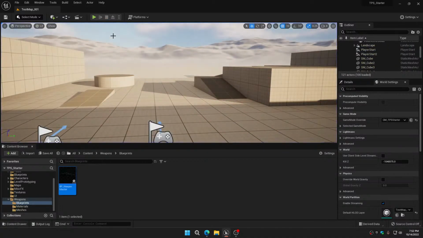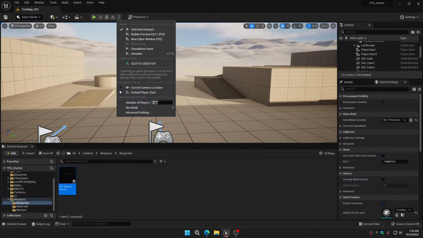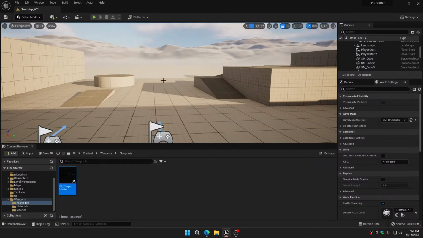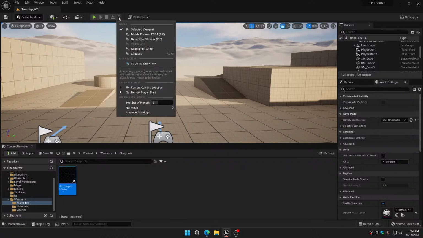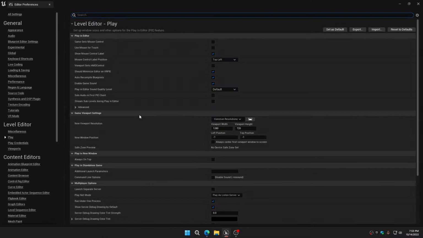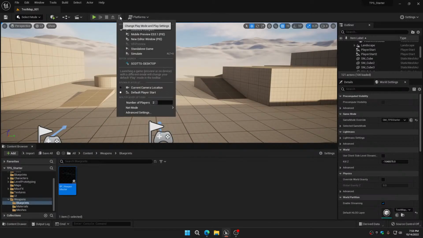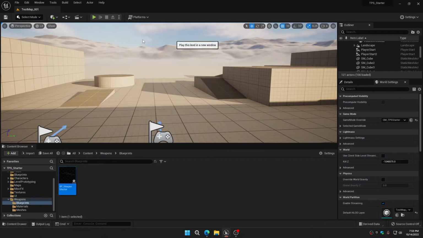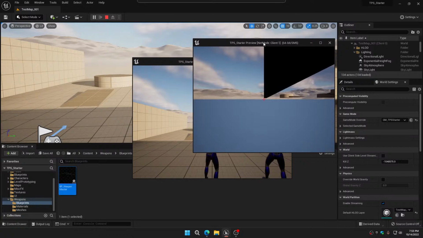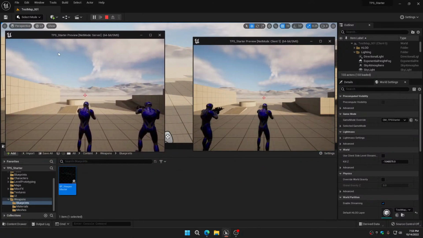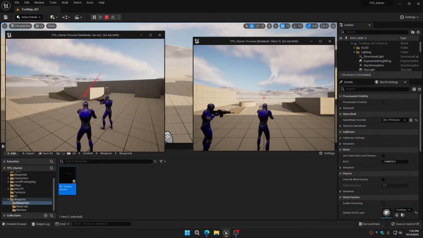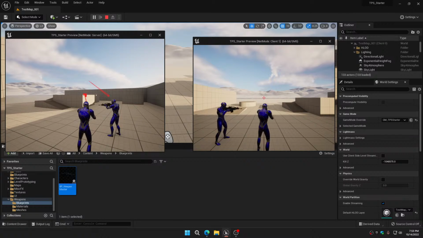And by the way, since this is multiplayer, I guess we should check. Let's set this to 2-player. Play as listen server. And advanced settings. We will set this to 720 by 512 as per usual. And then we will, let's see, new editor windows. And we will put client 1 on the right and the server on the left. And let's see what he sees. See the muzzle flash.